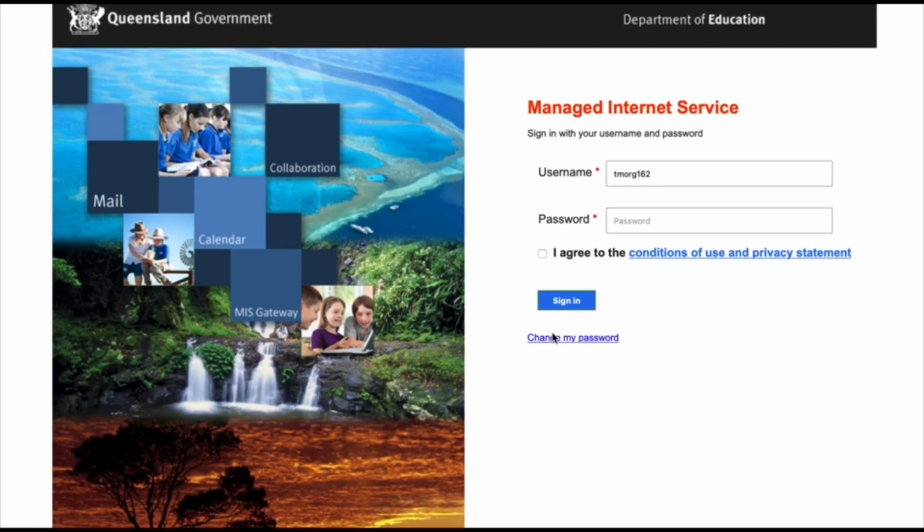On the Managed Internet Service screen, enter the student's MIS ID and password. You do not need to put @eq.edu.au on this screen.